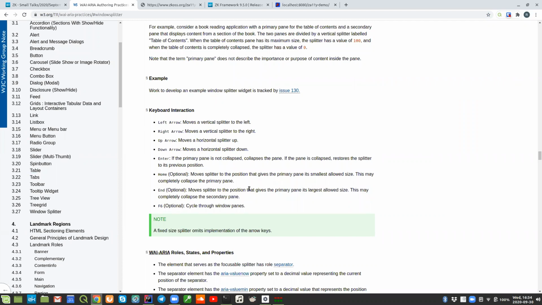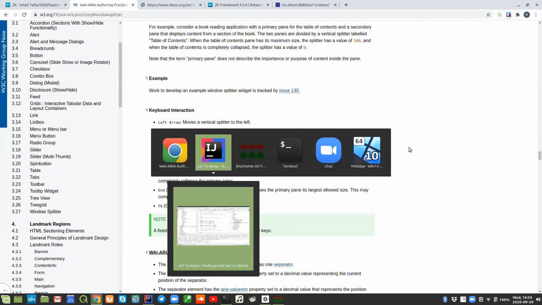We try not to make them up by ourselves. Sometimes there's no existing pattern, so we have to do this, but some of these UI patterns match a ZK component, so we can apply it.